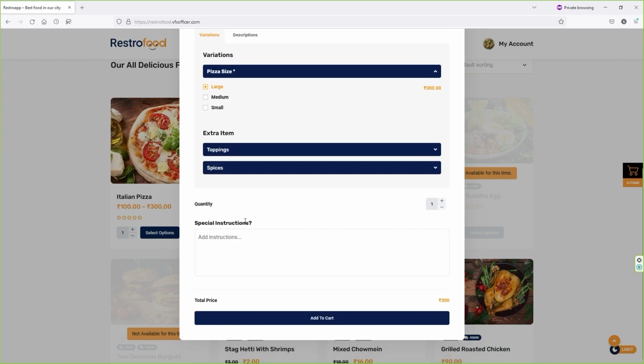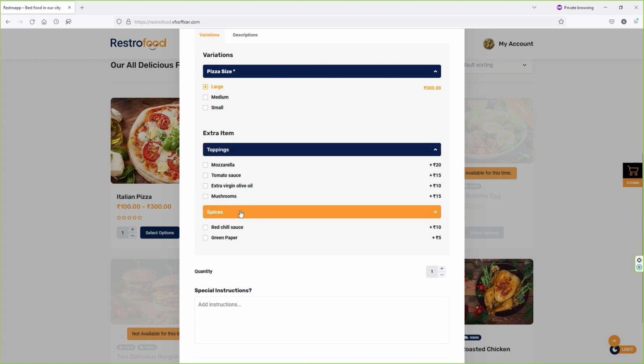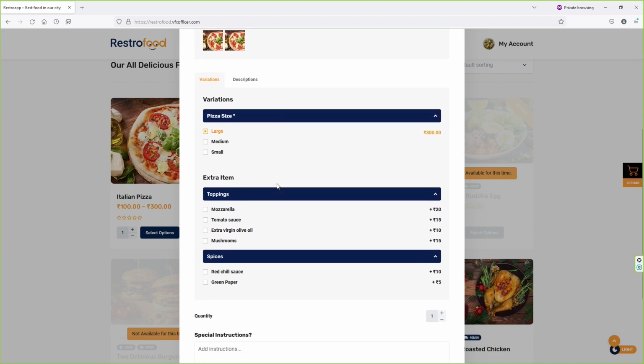Let's go for large. And I've created these extra items as well. You can create a similar type of extra items, as many as you want. You can create toppings, you can add spices, you can create spices categories, and you can see the price over here for each topping and spice for this type of product. Okay, your customer can add toppings like this one, mozzarella, tomato sauce, extra virgin olive oil, and mushrooms. You can add a restriction to these items.